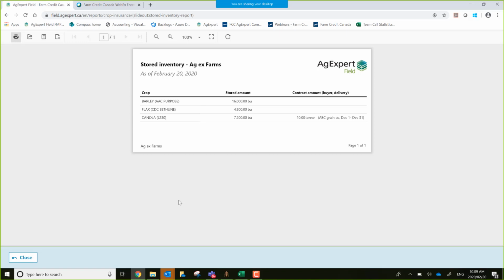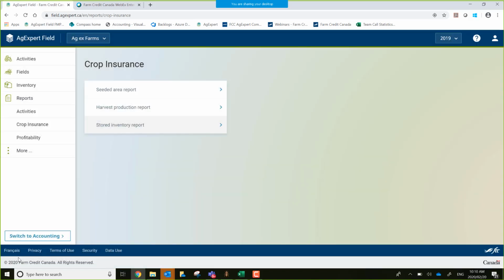Next we'll go down to our stored inventory report. Now this gives me my commodities that I was able to harvest, the storage amount, and as you can see I have one of them contracted for a sale here. So we have my canola contracted for a sale. It's pretty self-explanatory: crop, stored amount, contracted amount. So after our crop insurance, what we then look at is, on the left-hand side, profitability.